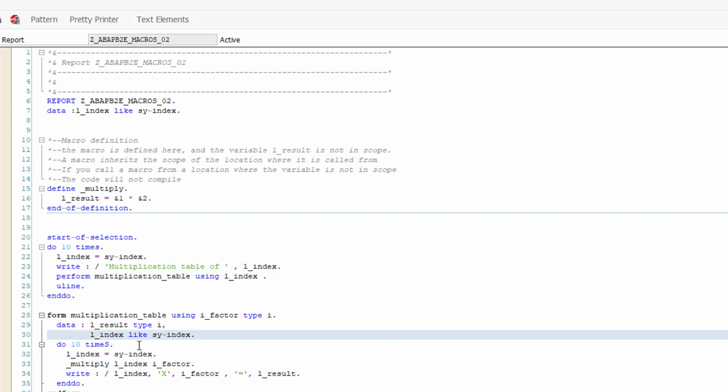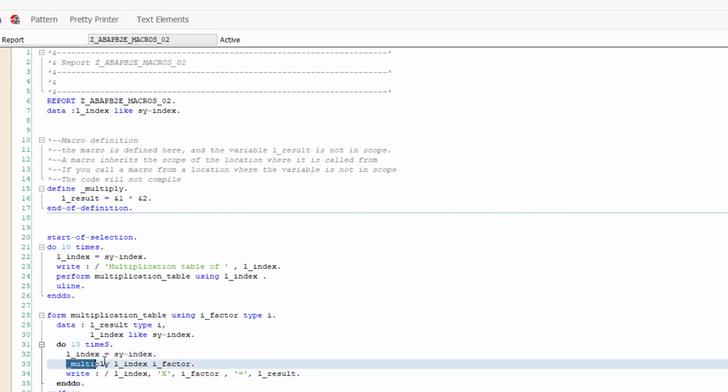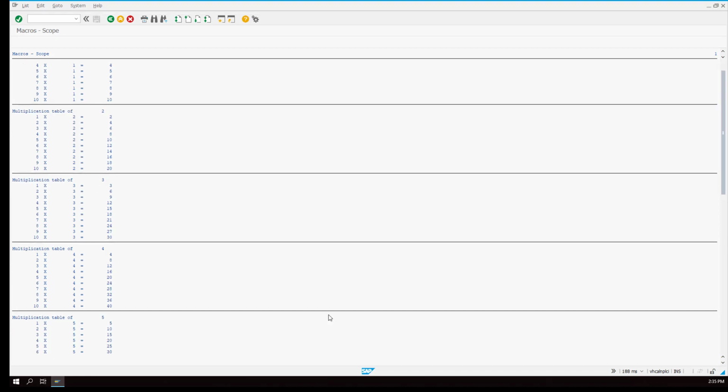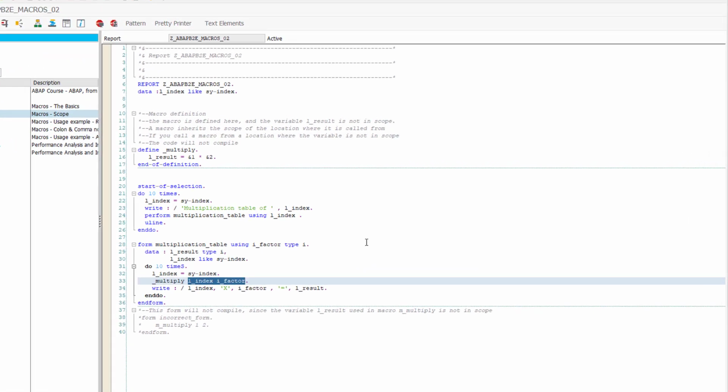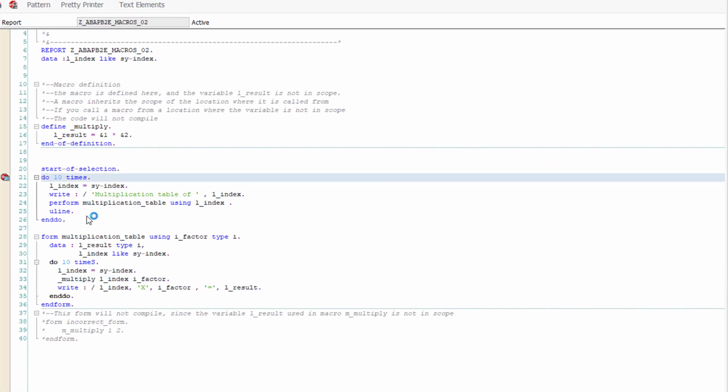In that form, we again 10 times call this multiply macro with the two factors in the multiplication, and then we write the output. So let's first have a look at what that looks like. We have the multiplication table of 1, 2, 3, 4, etc. printed on the screen. Very simple. Now let's step through this in debugging, so we can see how a macro behaves.